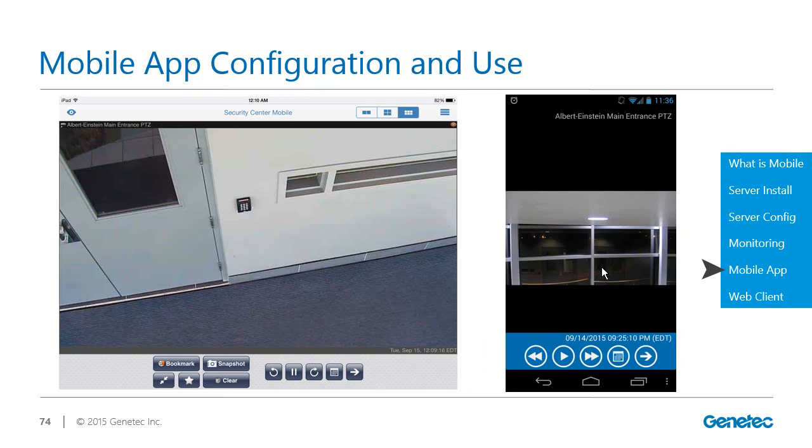Once we're actually in playback mode, we can choose to jump backward or forward in the video. We can choose to play the video or pause the video or play it. And we can also jump back to live video here as well.